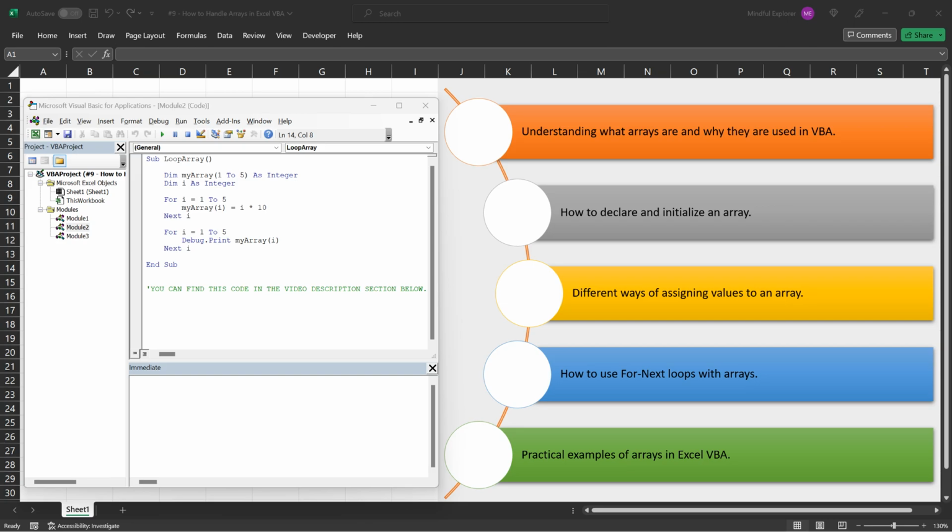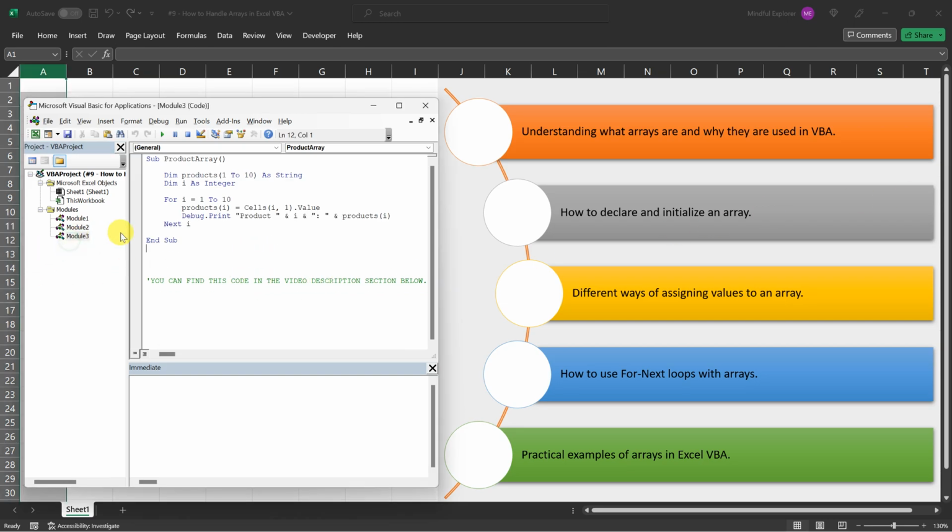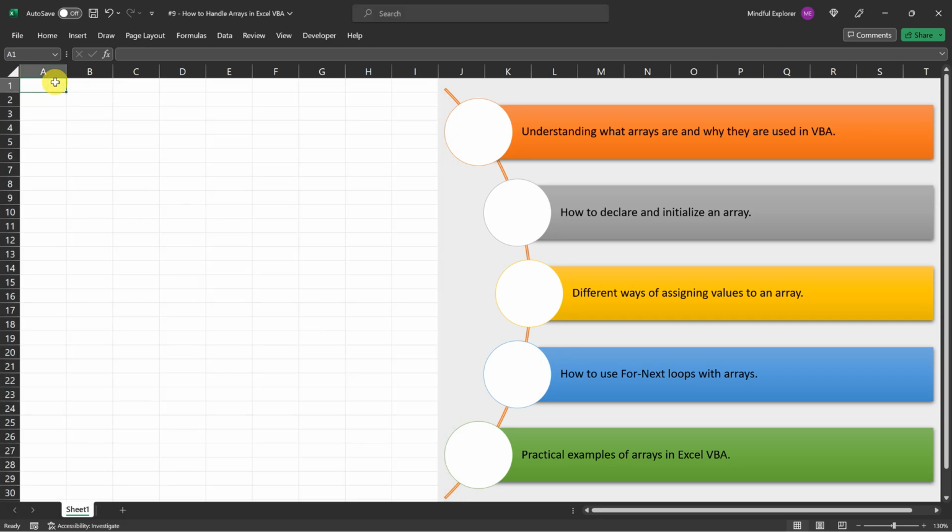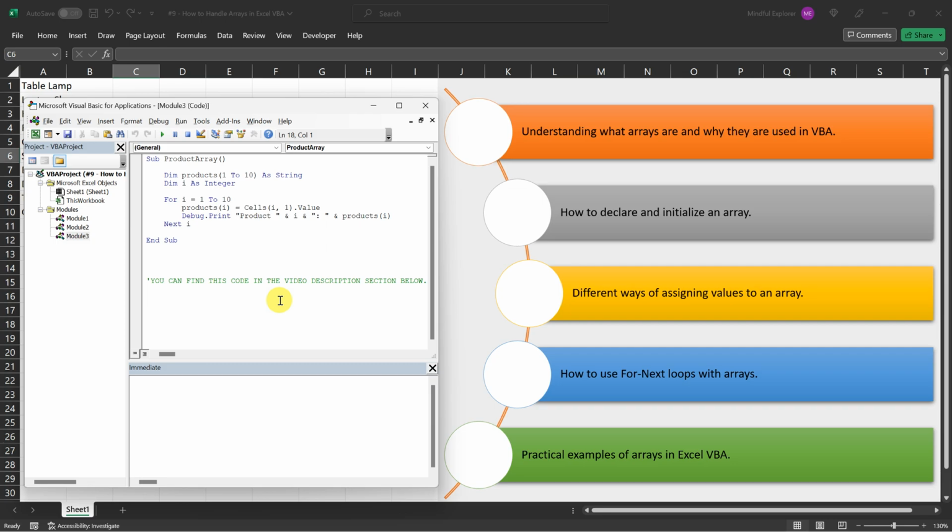Now I will demonstrate a more practical use case of arrays. Let's assume you have a list of 10 product names in column A of your worksheet. This subroutine reads these product names and stores them into an array, a much more efficient approach compared to creating 10 different variables. In the above code, we're declaring an array products with 10 slots. We then have a loop that goes through the cells in the first column one by one, picking up the product name from each cell and storing it in the respective slot of our products array. The Debug.Print line is there to show that the product names are indeed getting stored in the array. It prints the index number and the corresponding product name to the immediate window.